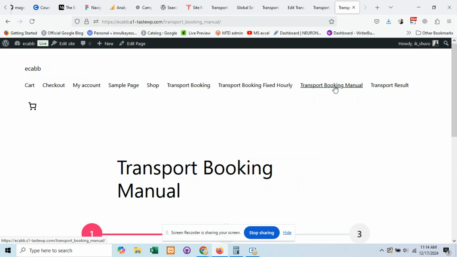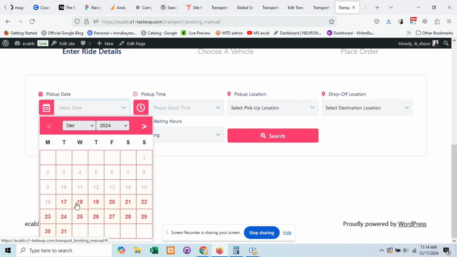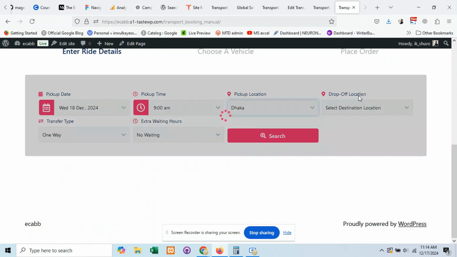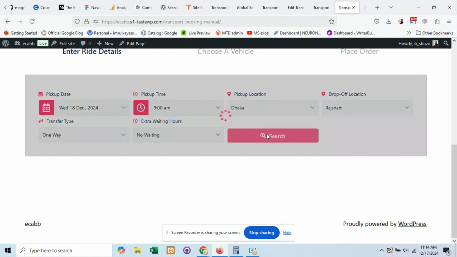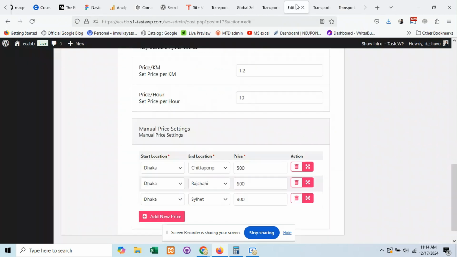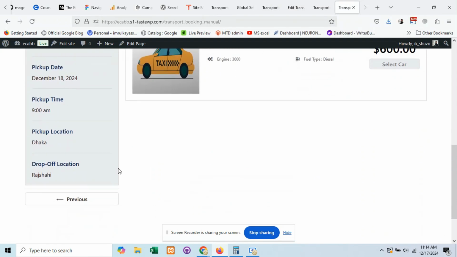Now let's try out how this works on the manual transport booking. Select your transport booking manual tab and now select the pickup date, pickup time, pickup location and drop off location. And you have selected one way. You can see only the BMW car is appearing here, as we have selected the amount 600.